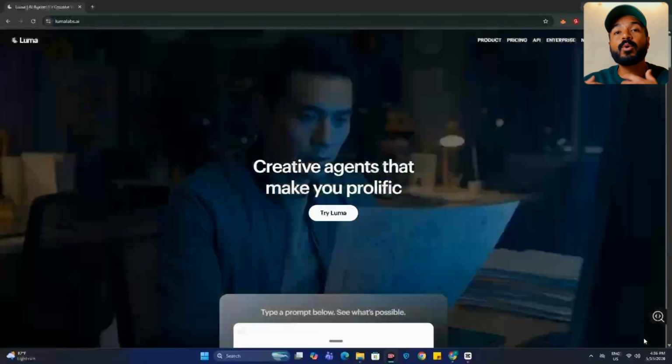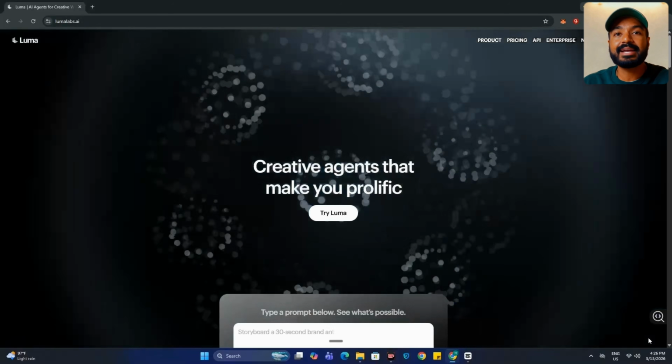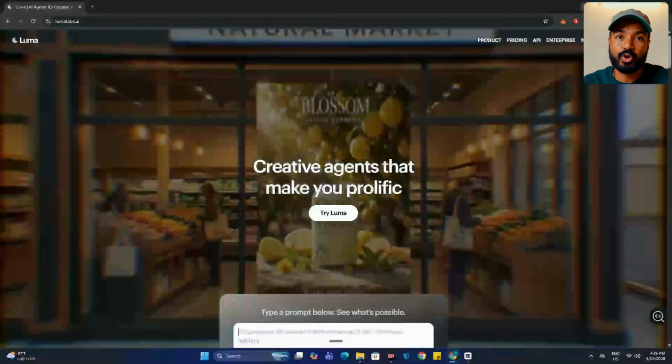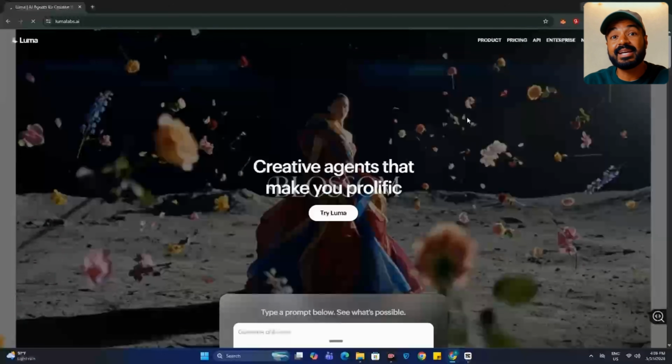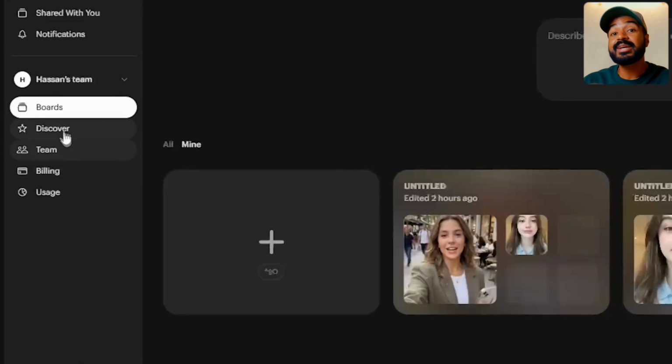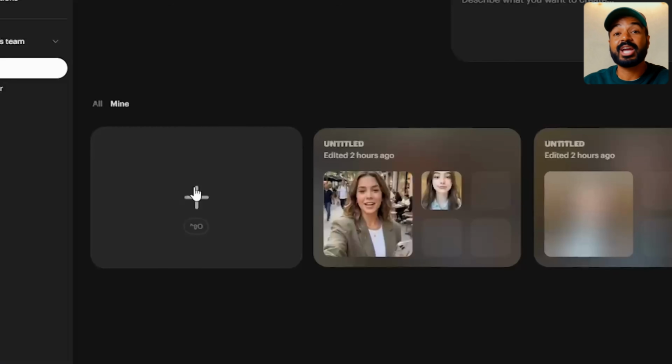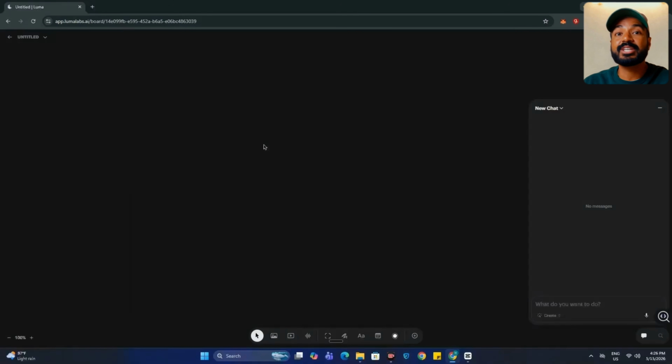So this is the platform. First of all, you need to sign in. Don't worry, you're going to find the link in the description below. But first of all, you need to know how to use this. So here we have a couple of different options. But you need to go to the boards option, and from here click on a new project and you will have this interface in front of you.